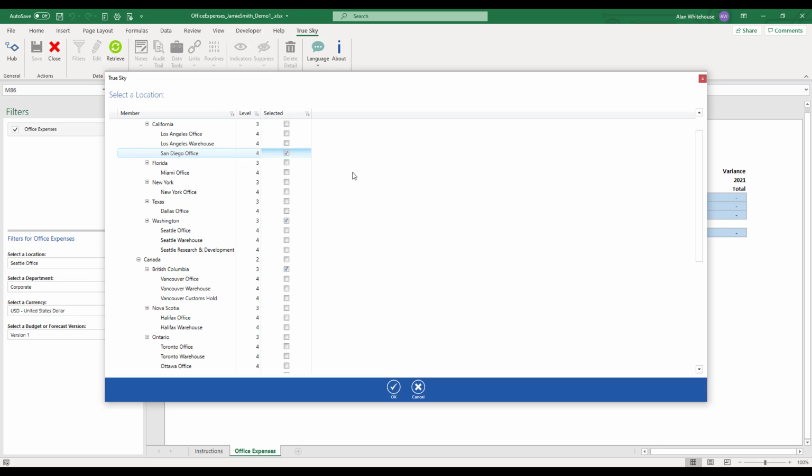One other thing I'd like to point out is this list can be automatically integrated to a back-end data source. That data source could be your ERP system, it could be your CRM system, if you have a custom order entry system, whatever the case may be, such that when you add a new location, and the same would hold true for adding new departments, adding new accounts, adding new customers, adding new products, whatever the case may be, if you add a new one to your source system, TrueSky will pick it up automatically and add it to these lists and put it into the appropriate positions as required.